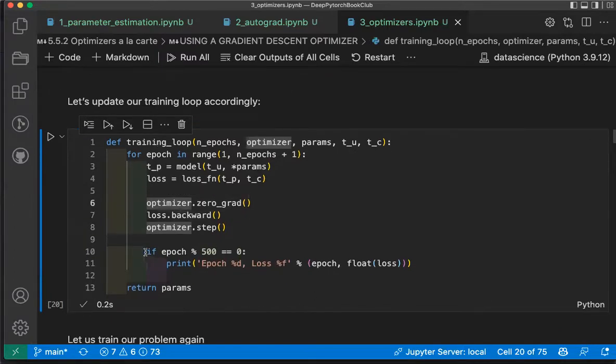But here you can see we know all this. We don't need to explain it. This is Python, right? If epoch modulo 500 is equal to 0, so this is Python. Who can tell us what this is doing? I don't need to explain this. What is this?